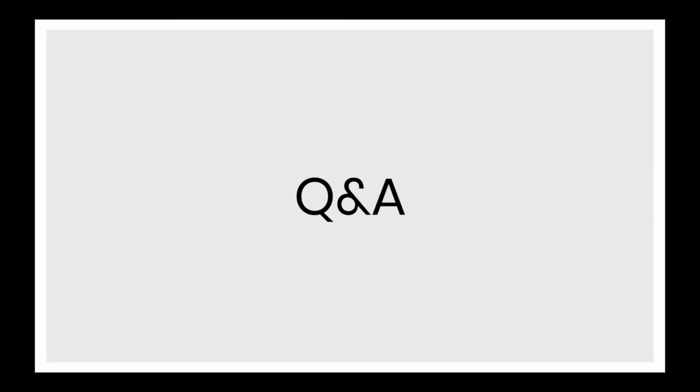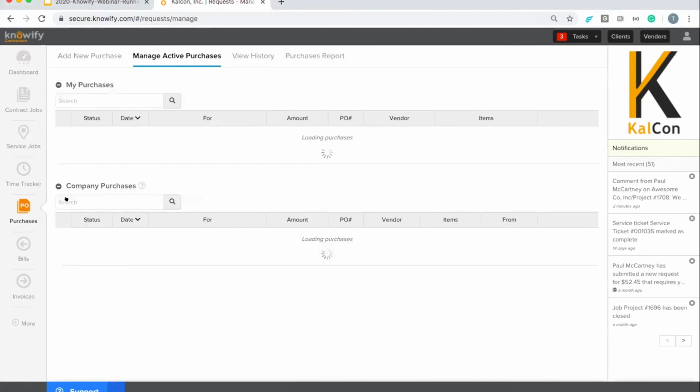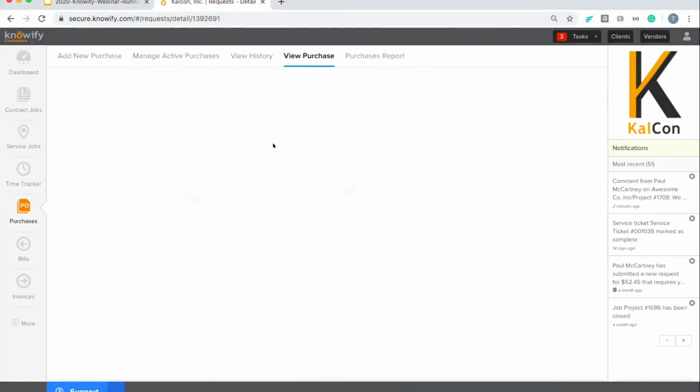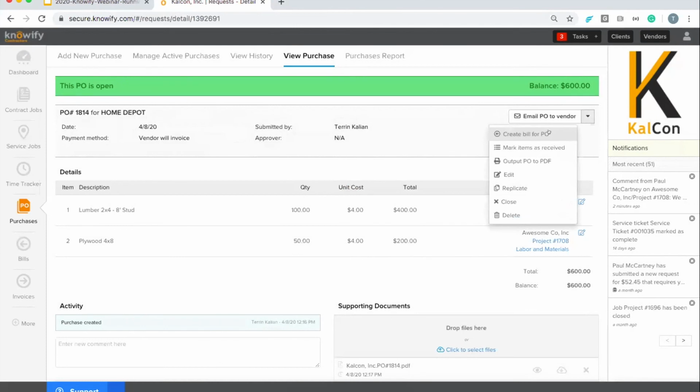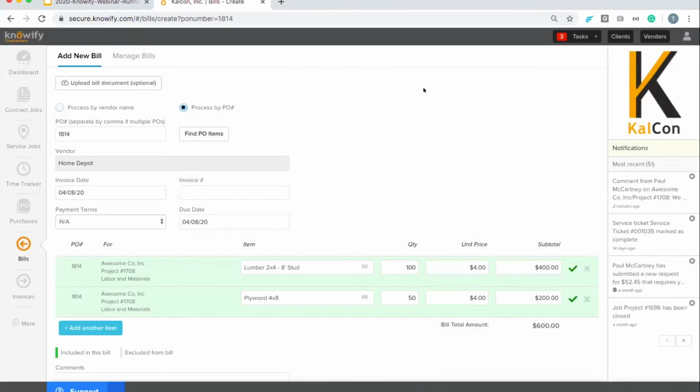There's also a question about what if the pricing on bills doesn't match the exact pricing from your purchases. That's actually a very good question. So I'll reference the purchase that I just entered, and I'll say create bill for PO. Now, keep in mind that when the vendor saw the purchase order, there was no pricing on this.